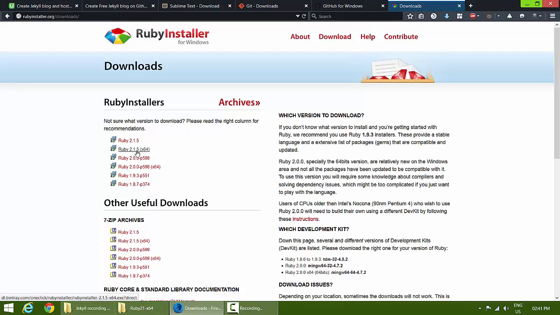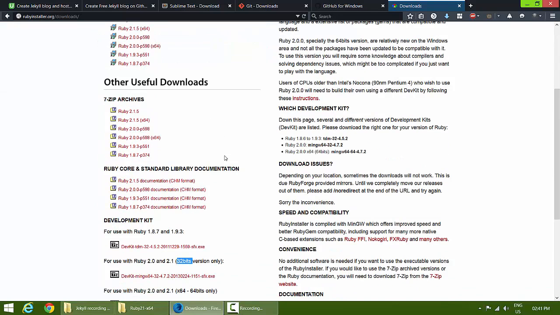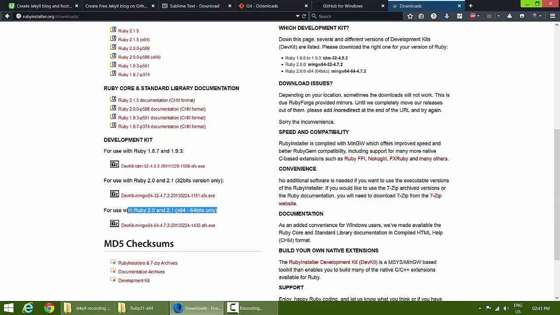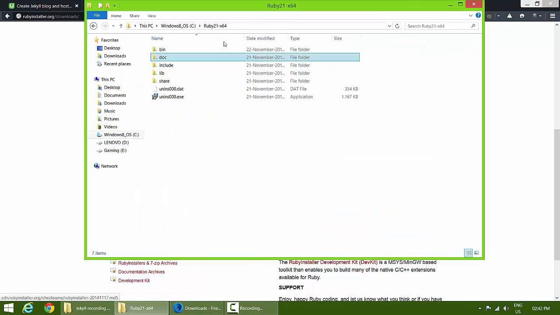Once you have downloaded and installed Ruby, you'll need to download DevKit. Yes, DevKit is an additional plugin for our Ruby. So this file over here, I've installed a 64-bit version for 2.1. So once downloaded, you need to extract these files inside your Ruby files.